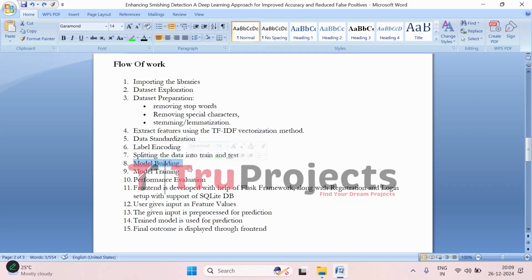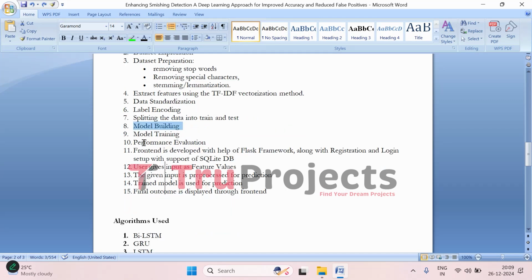And then we initialize the models here. We define the layers, activation functions, and also the other parameters for the model. And that initialized model is trained on the training dataset where it learns the patterns in the data by adjusting its weights to minimize errors. And then all the models which are trained will be evaluated using precision, recall, F1 score, and accuracy to ensure that it can effectively classify SMS as legitimate or smishing.